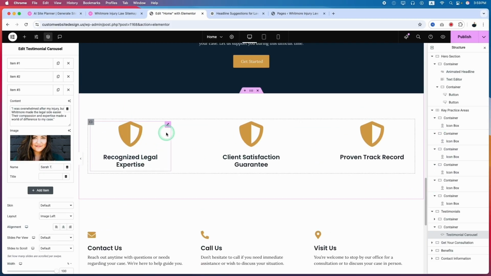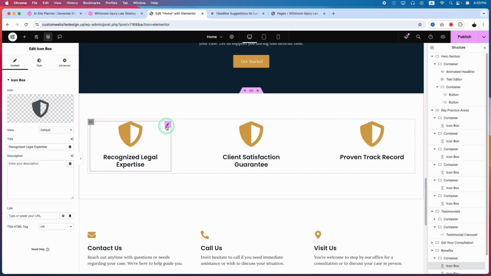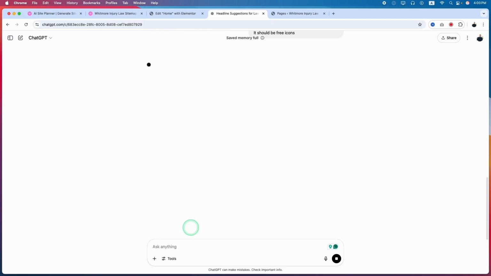Here we have 3 sections. We can change those icons. So here I don't have any idea about what type of icon I should add. So what I can do is click on this button icon and copy the title and go to ChatGPT and say I need a font or some icon for the text that I add, and add the text. It should be a free icon. Press enter and let's see what type of result we get.